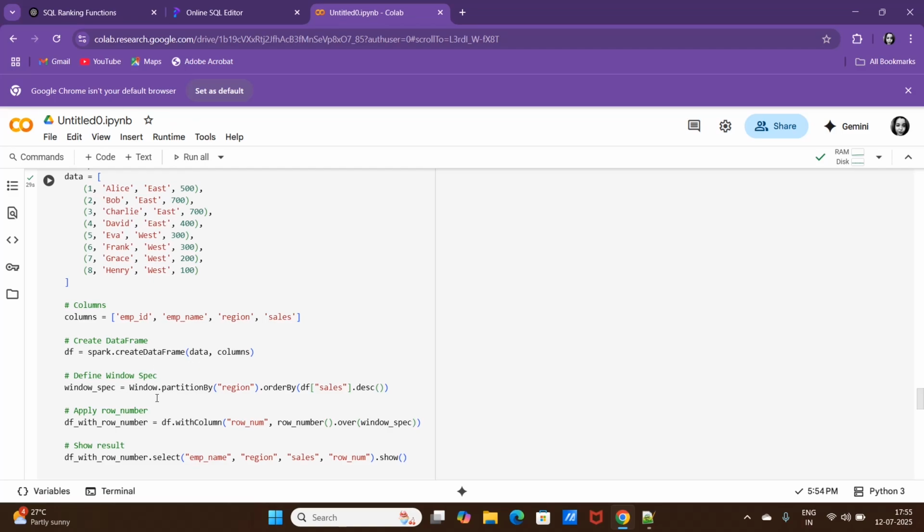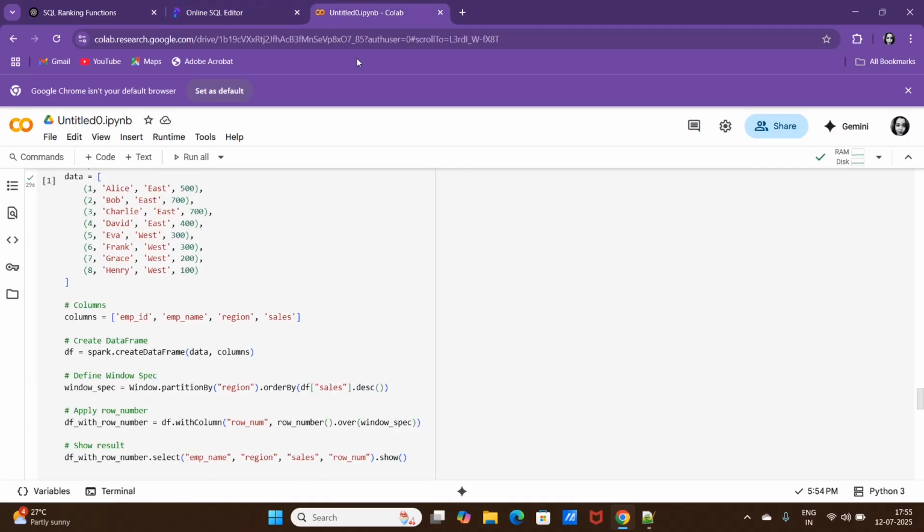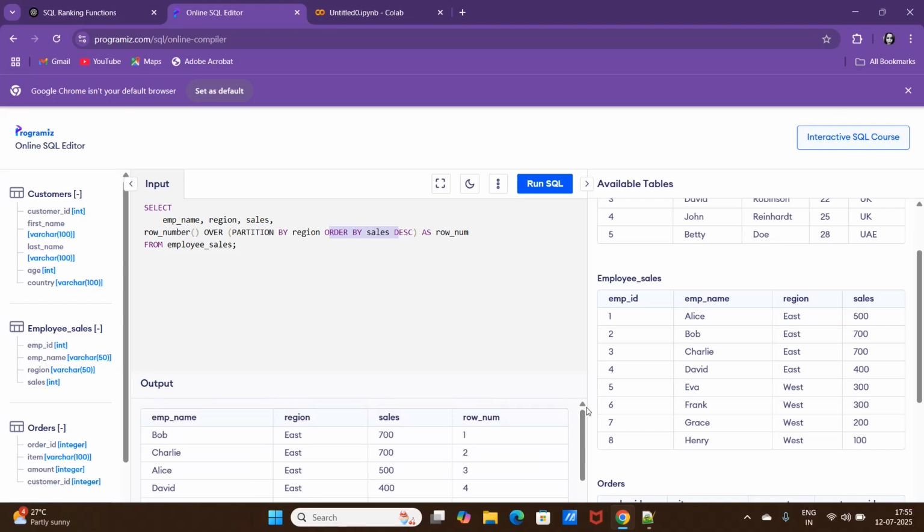Now the second thing is what we are doing. We are defining the window specification. So what was the window specification in our SQL? In our SQL, the window specification was partitioned by the region and ordered by the sales descending. So same thing, partition by region, ordered by the sales descending. Okay, no difference. Now on top of that, we are going to add a new column, right? Because over here you see it's a new column that was added, right? In SQL we don't have to specify it, but over here we have aliased it.